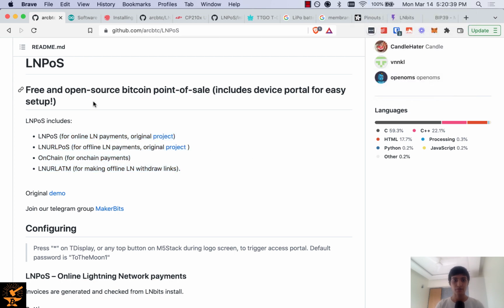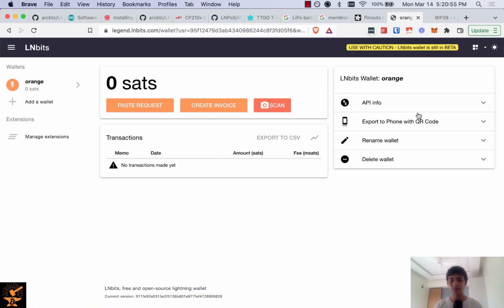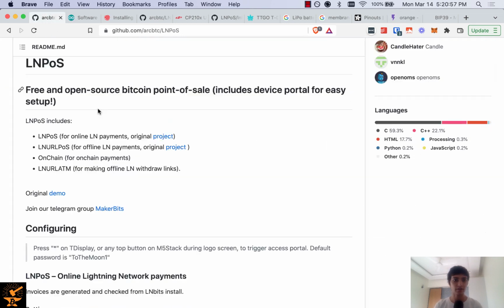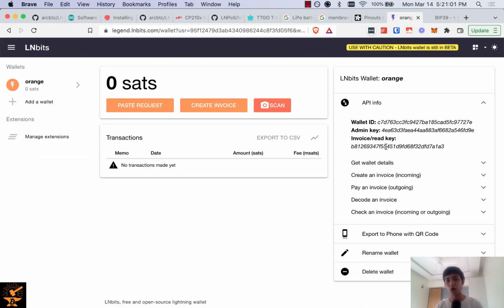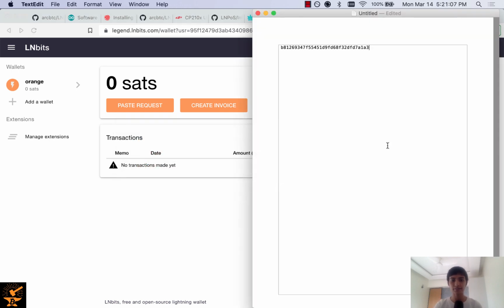In order to get some of that, I'm going to go to legend.lnbits.com and just create a new wallet. I'm going to call this wallet orange. And once your wallet is created, in order for it to have the online lightning payments functionality, you want to copy the invoice read key. So I'm going to copy that and then paste it into TextEdit.